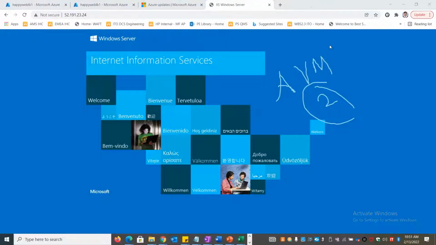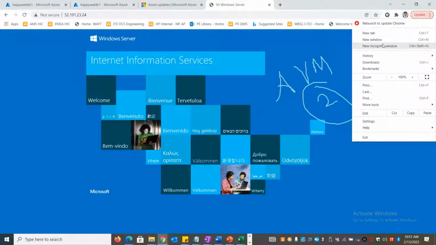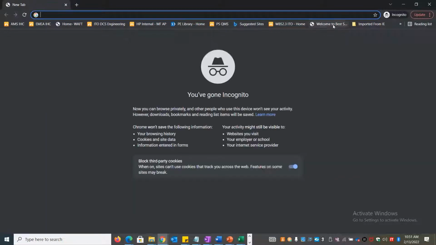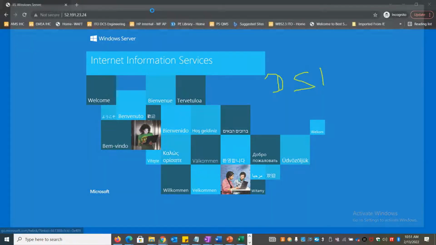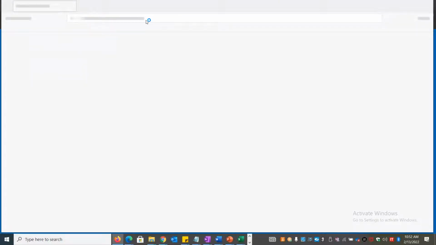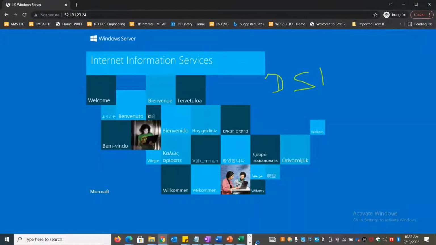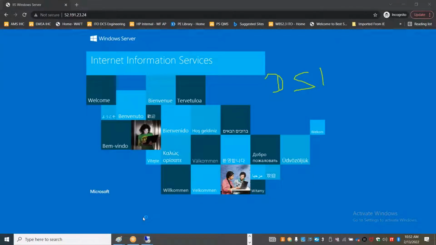I can open up a new incognito window in my machine also here. I get DS. Yeah, it's going to DS1. Yeah, same here. Campus. I'm opening up one more attendee. Other attendees also saying the same. They are also getting DS1.